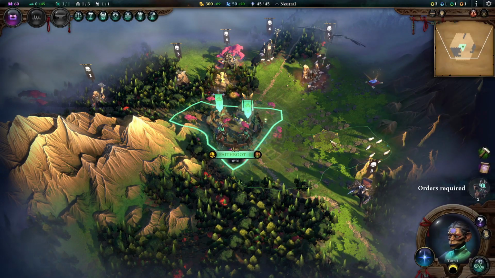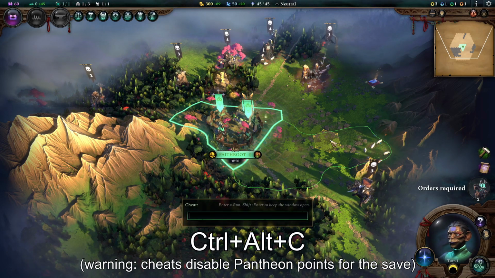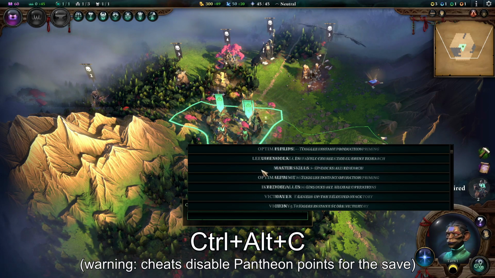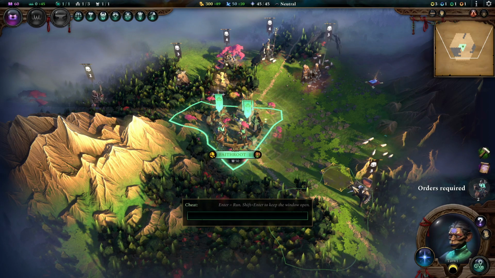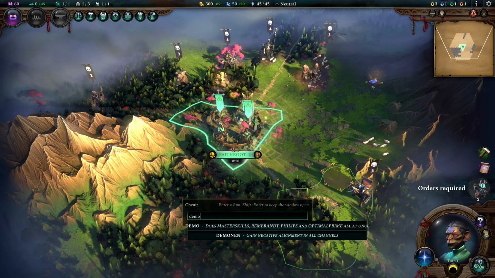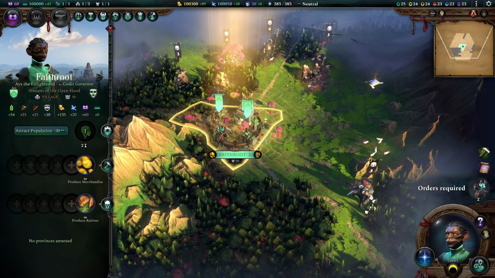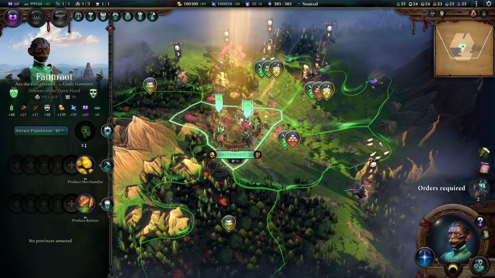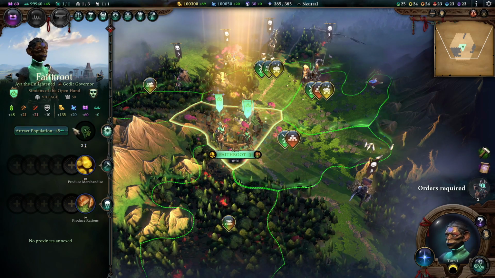So to open up the cheat console, Control-Alt-C, and then type in the name of the cheat. If you don't know what cheat you want, just enter space and then just scroll until you find the cheat that you want. But for me, I want the demo cheat, which unlocks all the tomes, unlocks a bunch of the buildings and units. It gives you a bunch of Imperium and resources here.